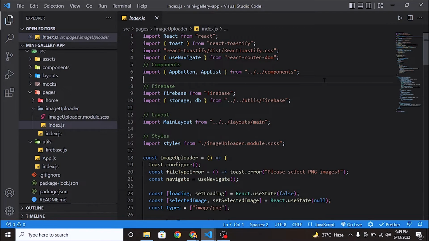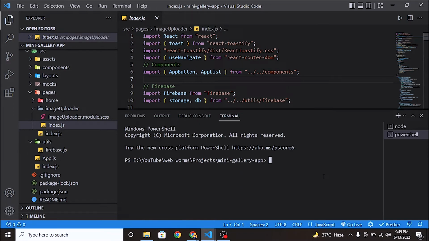So guys, actually the issue is with the version of Firebase which is installed in my application. If you are facing the same error, first of all you need to uninstall Firebase from your application by running this command, npm uninstall firebase. Perfect. Uninstall.